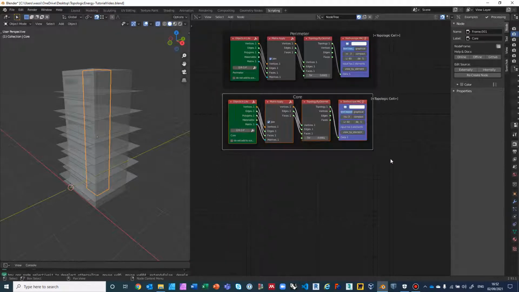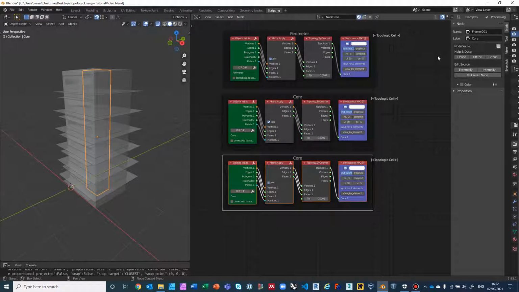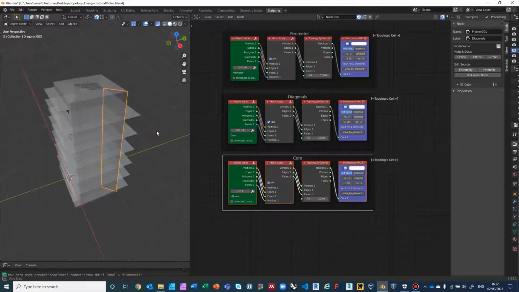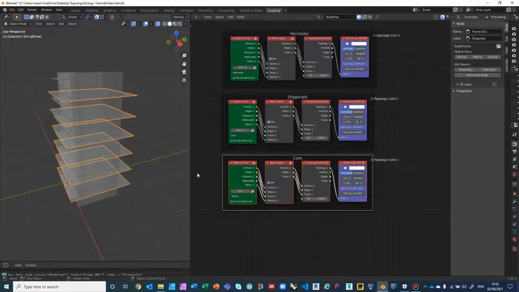So next I'm going to get the diagonals. So let's put that here. We'll call that diagonals. And we're going to drop the core, choose the diagonals. Right, so let's go ahead and get the slicing plane, because the diagonals I'm going to get in a different way. So I'm going to go ahead and take the slicing planes.